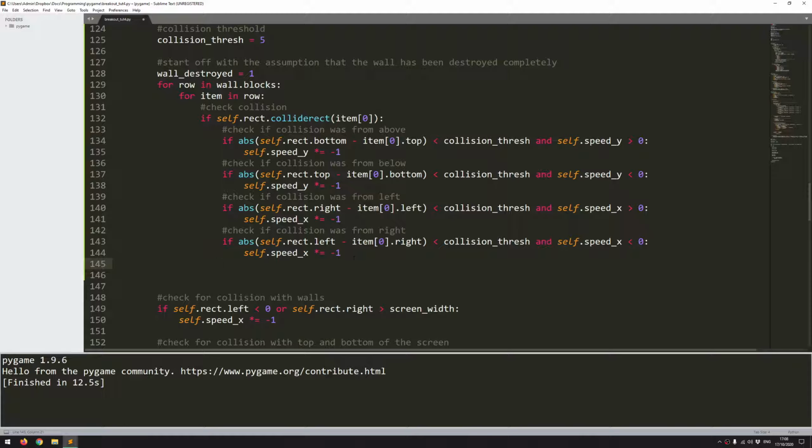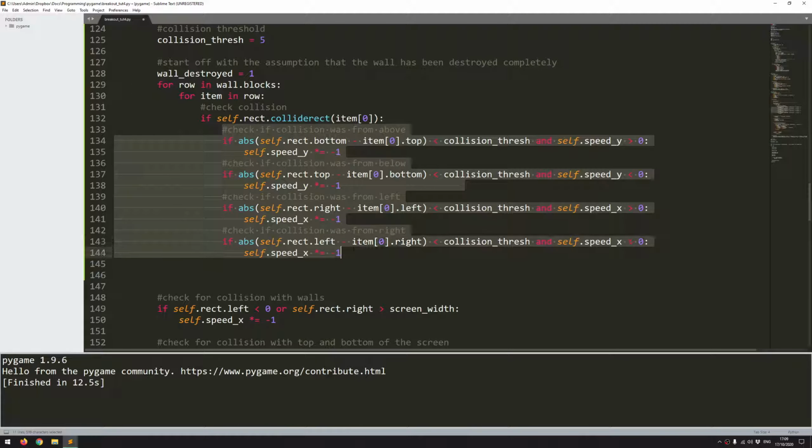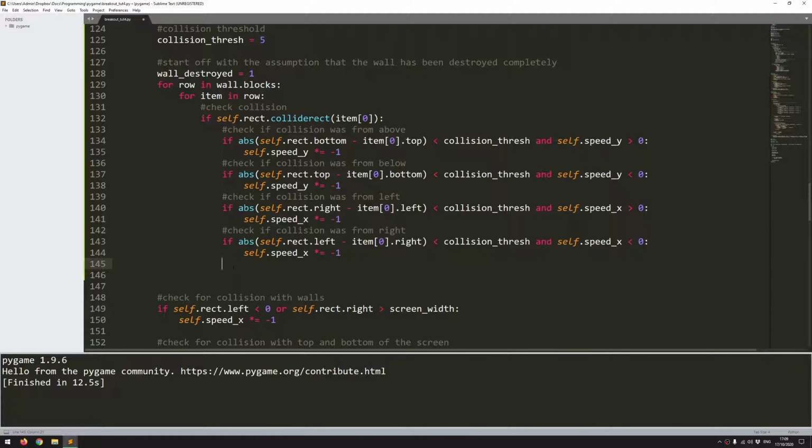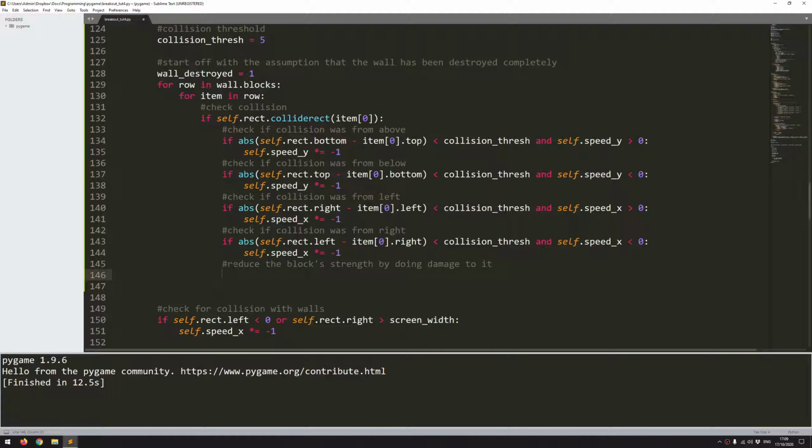However, because I've made the game a little bit more complicated in the sense that the blocks each have a strength value, I now need to reduce the strength of each block that I've collided with. So this has confirmed that I have a collision, and then this section has confirmed which side the collision has come from. So now I need to reduce the strength. So first of all, I'll add a little comment here, reduce the block's strength by doing damage to it. So I want to check how much strength it actually has first of all. So wall.blocks, so remember this is that list from my wall instance.